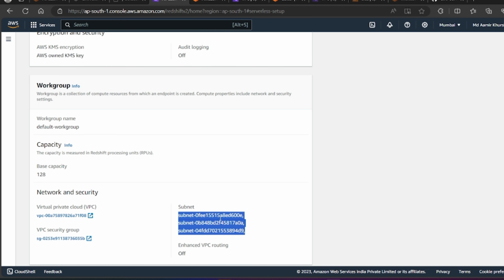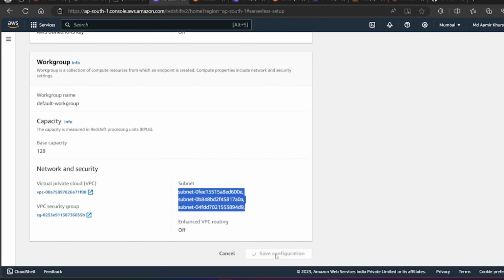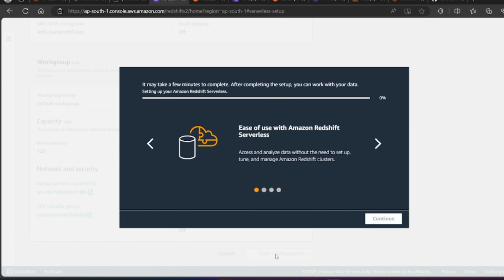That is a different topic we will discuss. But sometimes if you are working on your office laptop, you check what VPC you are using, and whether the subnet in that VPC is private or public. All those things you need to check properly. That's what I want to explain. Okay, leave it and just save the configuration.